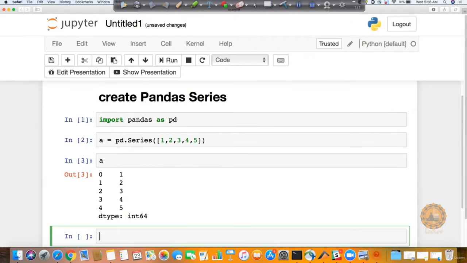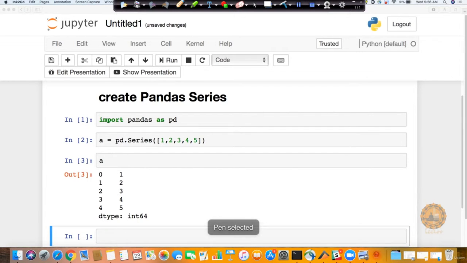Let's say I want to output this value. Now I want you to note one interesting thing here. When it is outputting this value, it is showing you that this is the type int64. So it is keeping the data of integer 64 type. Secondly, what is this? This is your index. So it is basically representing your index part.